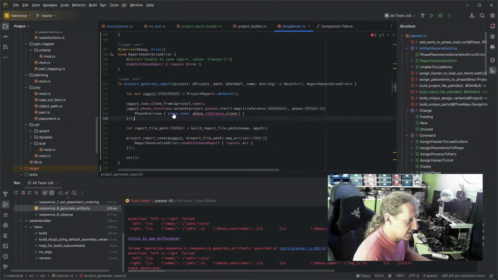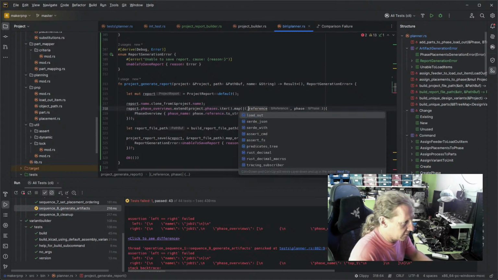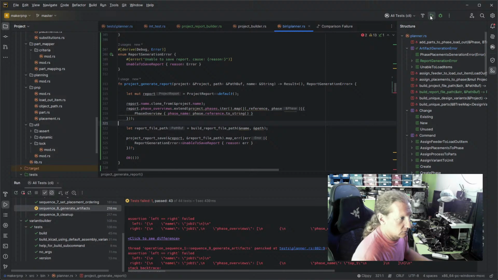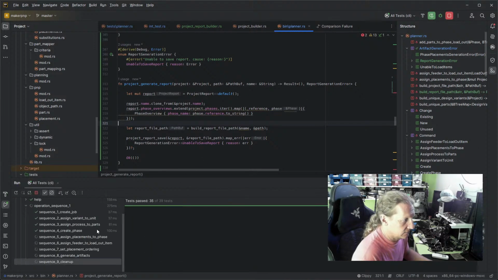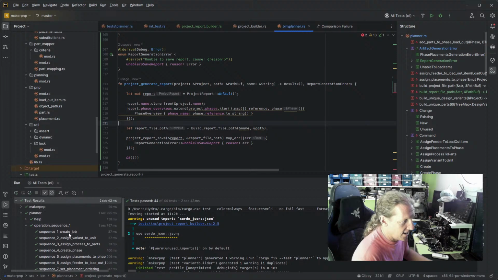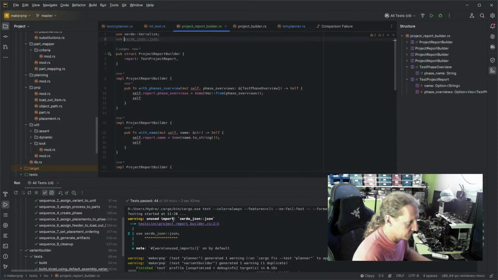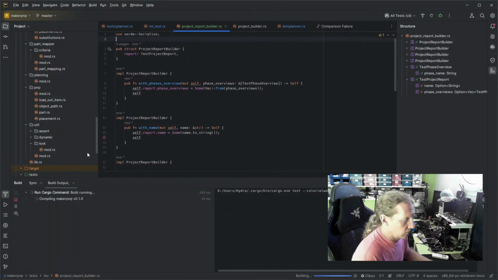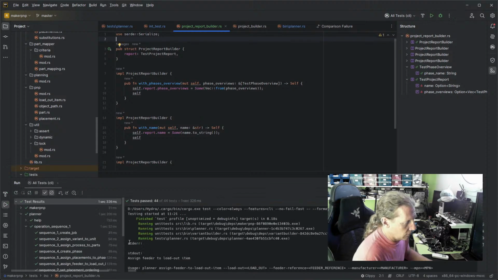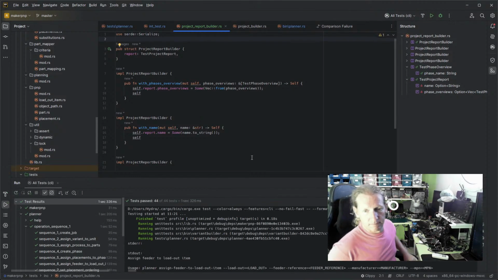Is that right? Phase name is a string. Phase reference is... Oh yeah. And this is currently unused. Might pass. Oh yeah, look at passes. Hey! It works. Cool.